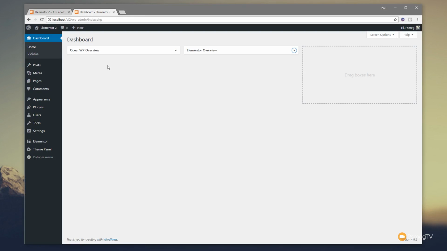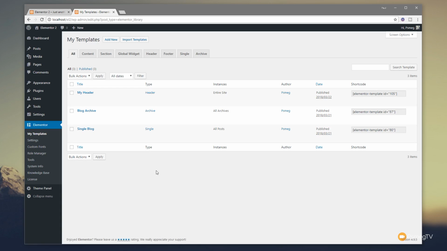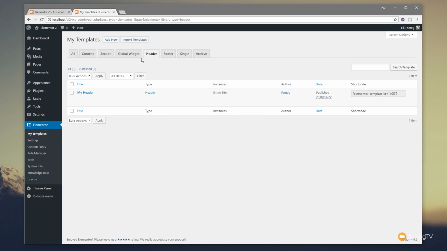If I jump back over into the dashboard, I'm going to come down to Elementor and we're going to come down onto My Templates. Once you go to My Templates, you can see we've got a section at the top which gives us the ability to filter out all the different types of templates we've got created. We're looking to create a header. So we're going to click on Header. That'll filter it out. You can see now I've got my test header, which is what you've currently seen. But let's look at how we can recreate that.